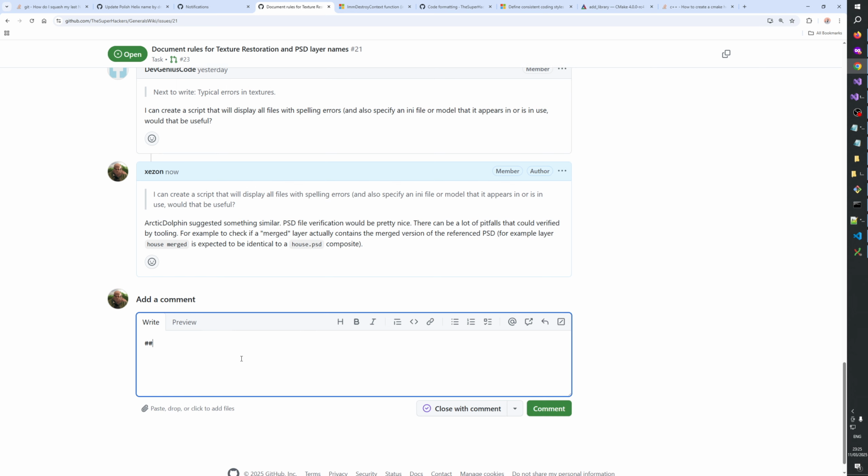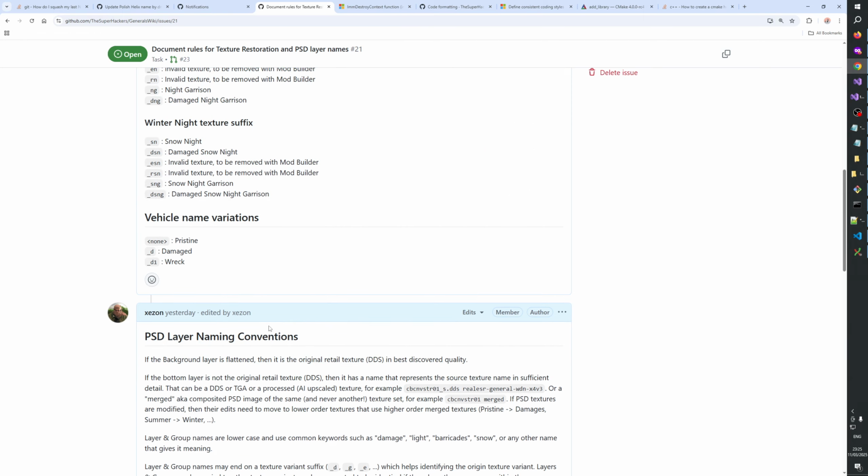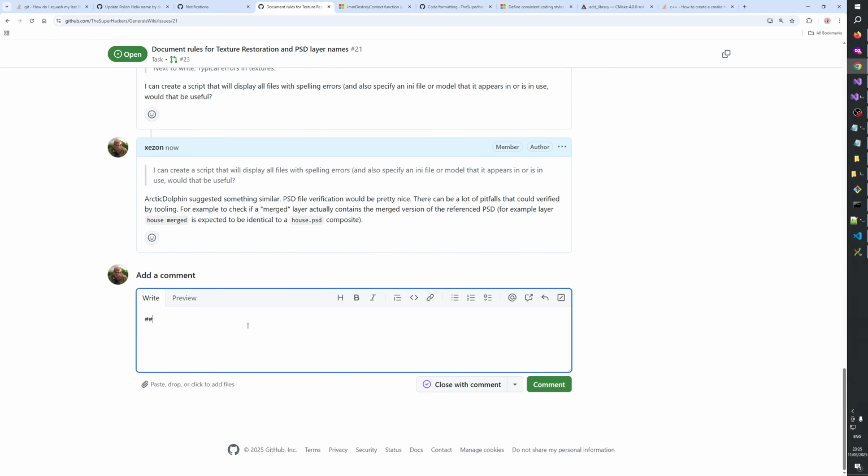Okay, what I wanted to write is typical errors in textures and how to fix them. Oof, well, this is complicated. Typical. Oof. I mean, we can look at our.